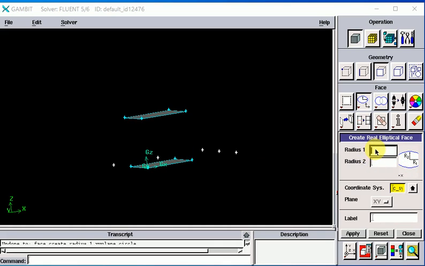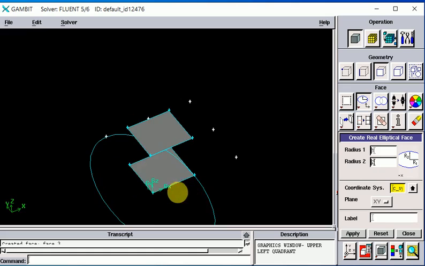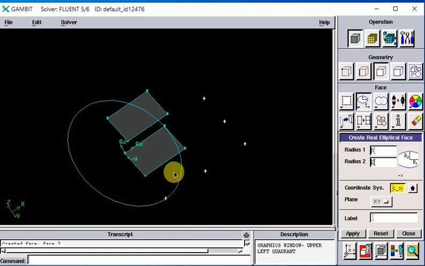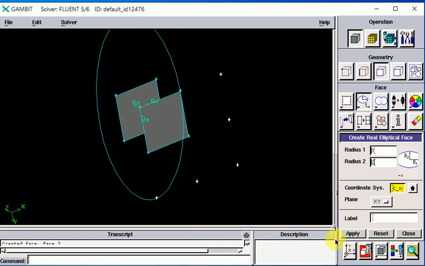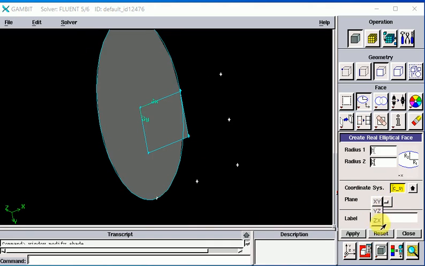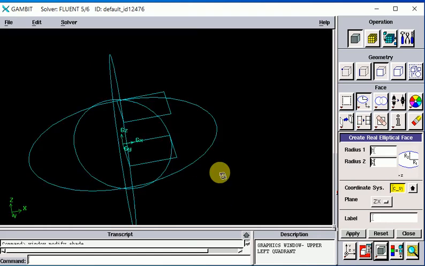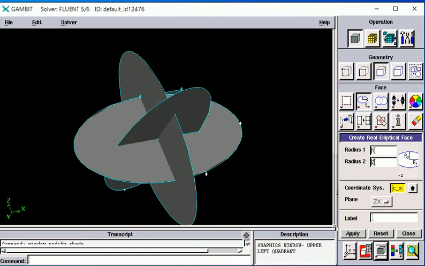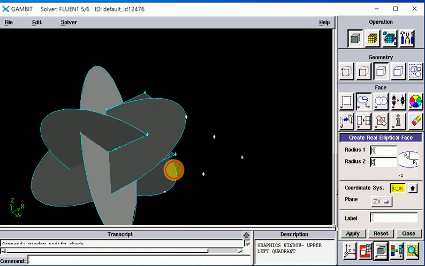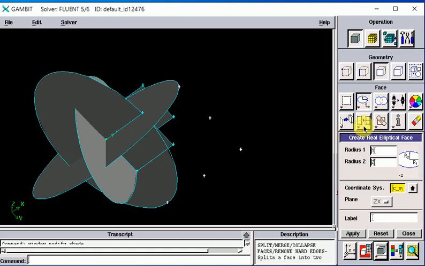Now I want to give r1 as 1, r2 as 2, and select the coordinate system here, and the plane is xy. Apply. As you are seeing, the xy plane has formed there. If you select the yz plane, apply, and then the zx plane, apply, then you will see it looks like an amazing geometry. This type of complex geometry we can form with the help of Gambit and these commands.